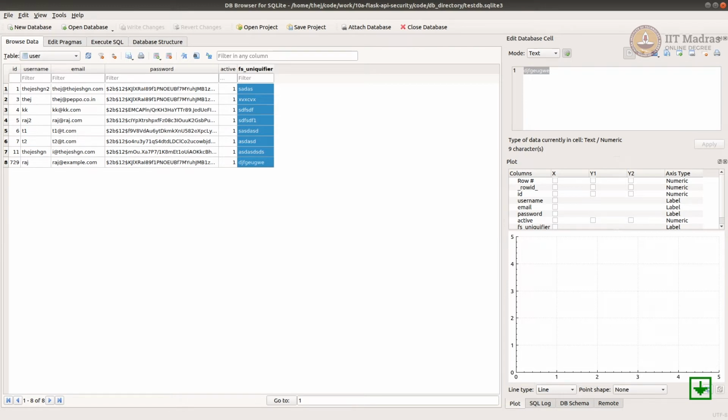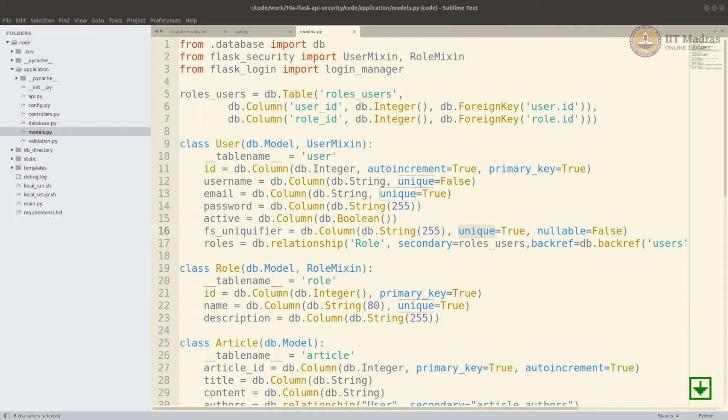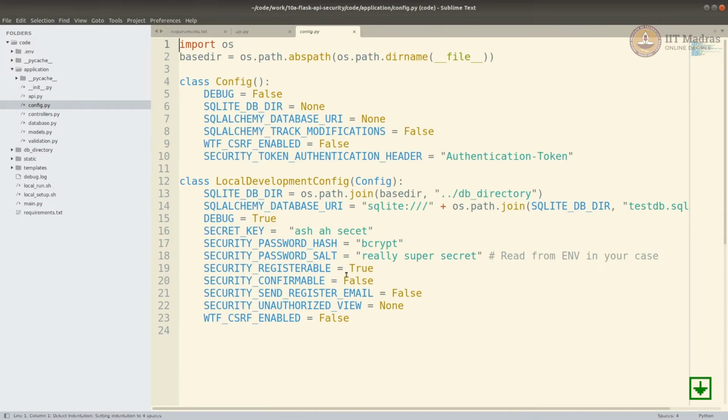So once you do that and change this FS unifier, you can go to your config and check the security token authentication header. By default, it will be Authentication-Token. If you want to change it to anything else, for example, instead of Authentication-Token you want to use auth token or something else, then you can set that here. I've currently disabled the CSRF, but you can enable it too.